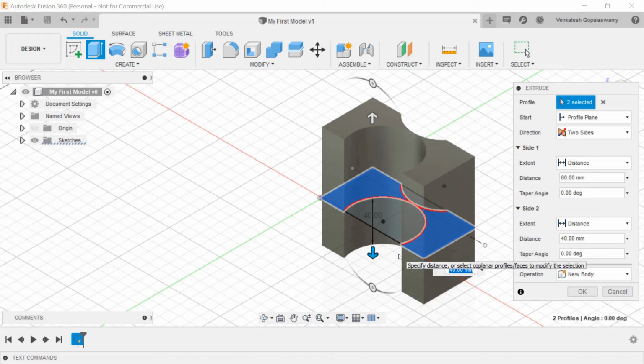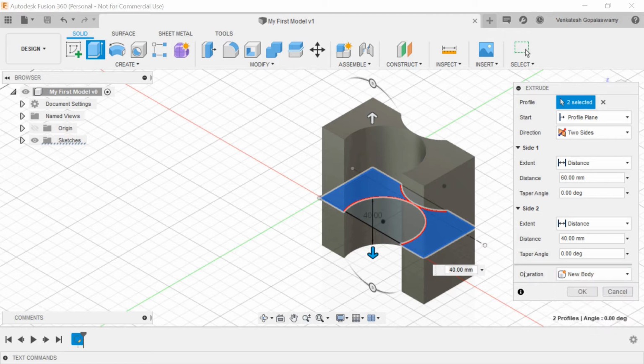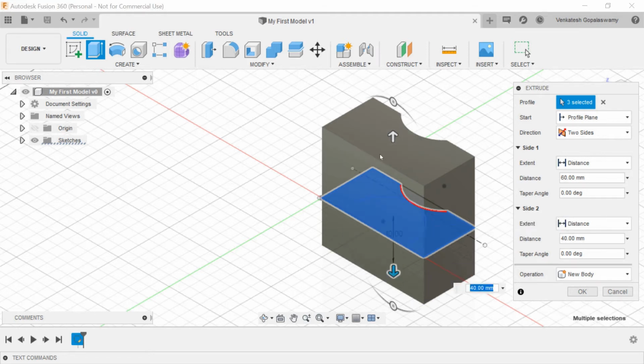And for operation, there are a lot of options, but I select the new body. At this point, the bigger circle is not selected. Even now you can select it by just clicking on it. Now the rectangle and the bigger circle both are extruded. Click on OK.